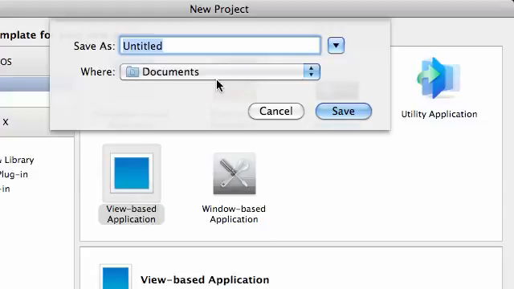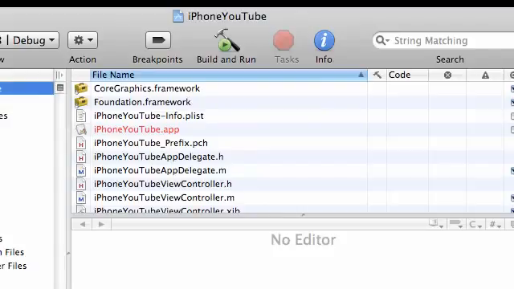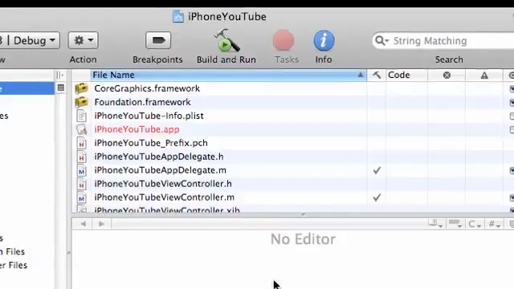That's where I thought you could do it before, but now you do it, and I'm going to name it iPhone YouTube. Actually, I want to put a lowercase i, because that looks way cooler. YouTube, just like that. So iPhone YouTube, that's where I'm going to be working. You can name yours anything you want.